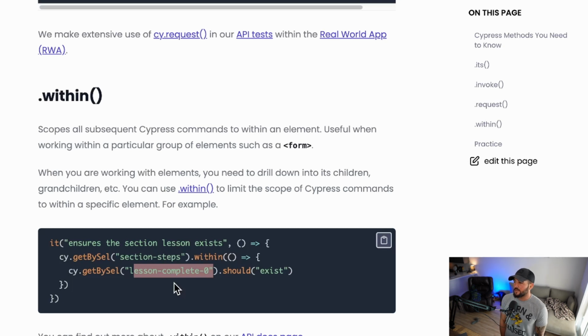I think a potentially better example is, say you get a form within your web page and you want to get certain inputs within that form, but you don't want to make your queries to elements that are outside of that form.